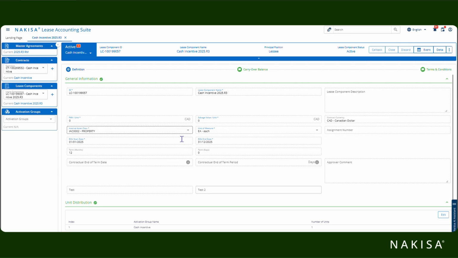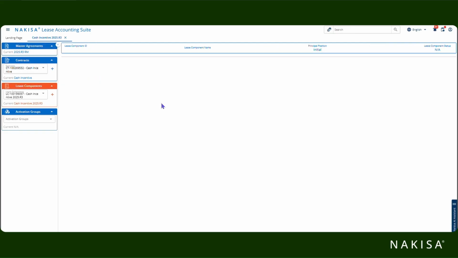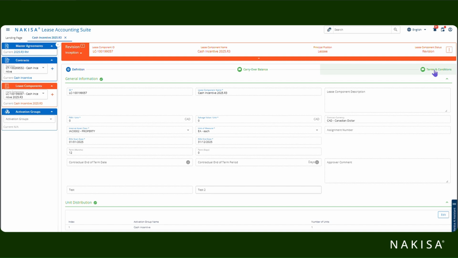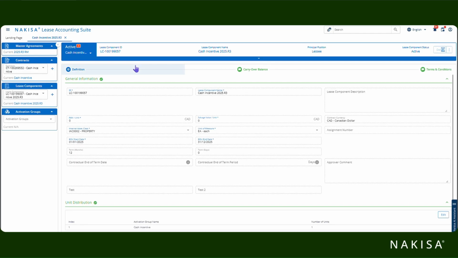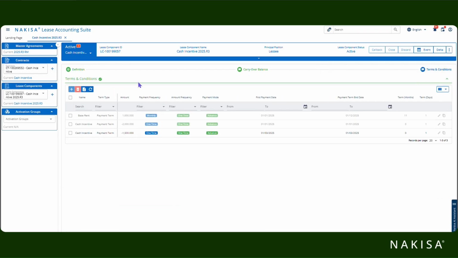In this demo, I'll show you how we can add a cash incentive post inception. At the lease component, we have inception, a 12-month period from Jan 1st, 2025 to December 31st, 2025. I have 12 payments for base rent, and I had a cash incentive for $2,000 on Jan 1st, 2025. I ran an event on March 1st, and I want to add a cash incentive term for $1,500. So I've added an event at the lease component.